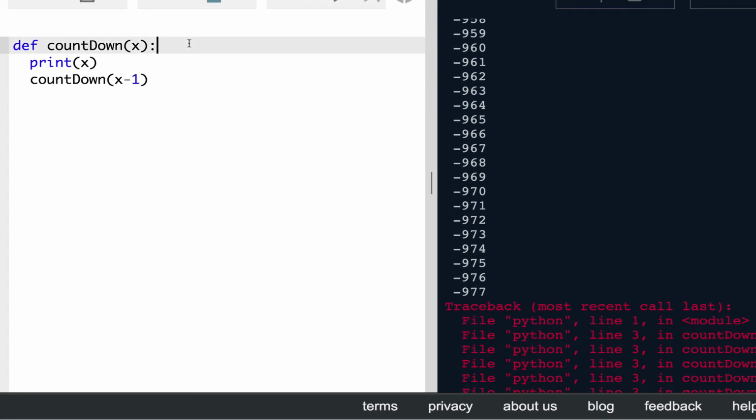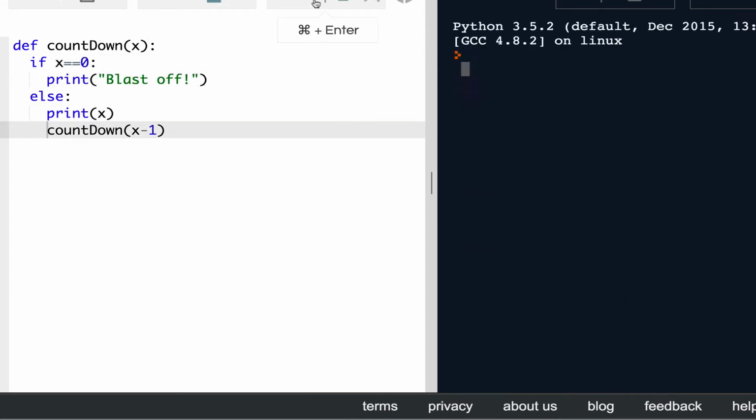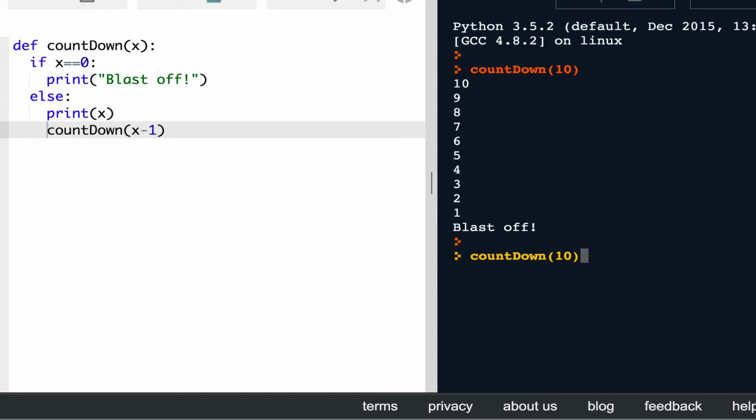So we need what's called a base case, which is typically done with an if structure. So you see we count down from 10 and we arrive at blast off when x equals 0. There is a problem, however, when we attempt to count down from a negative number.